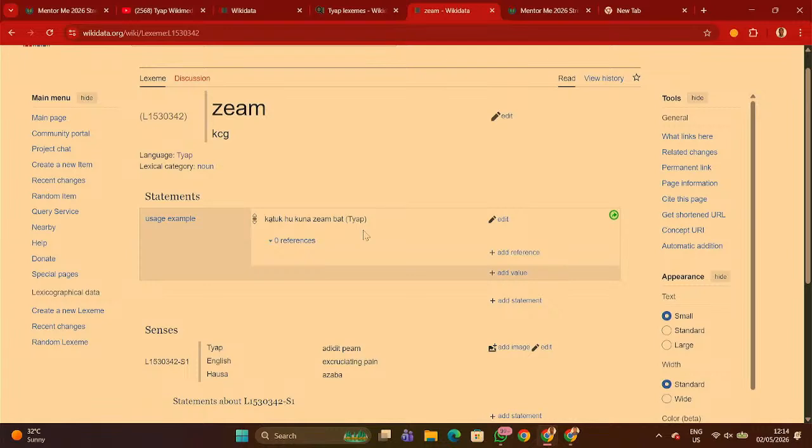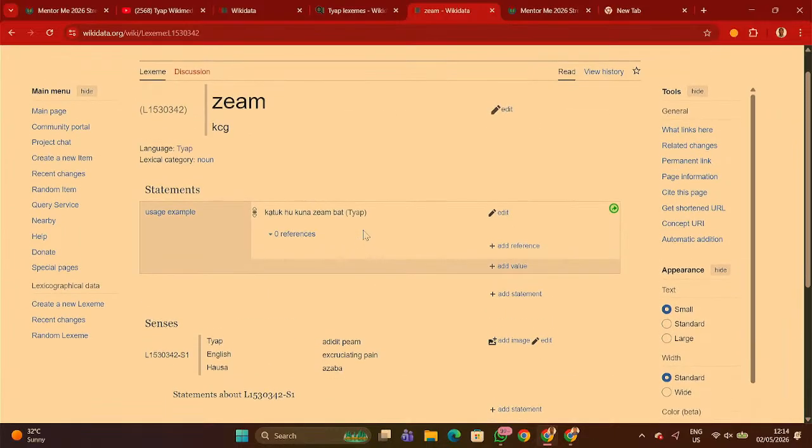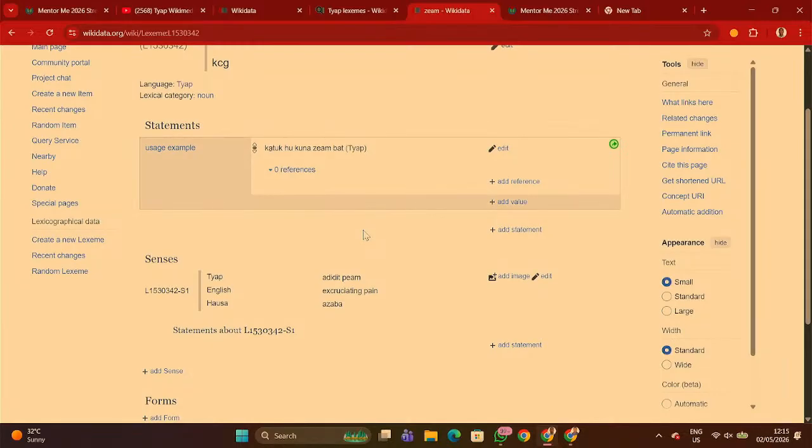If we start creating a new article, you will see all these things. Why is that KCG there? This Tyap that you are seeing here, this is what he's showing you under this one. So now, I think from here to here, correct? Statements, usage example. Kutaku, kuna ziamba. But okay, yes, he's correct. This is not ziam, this is ziam. Right? That is a synonym. So I was supposed to check very well before editing.